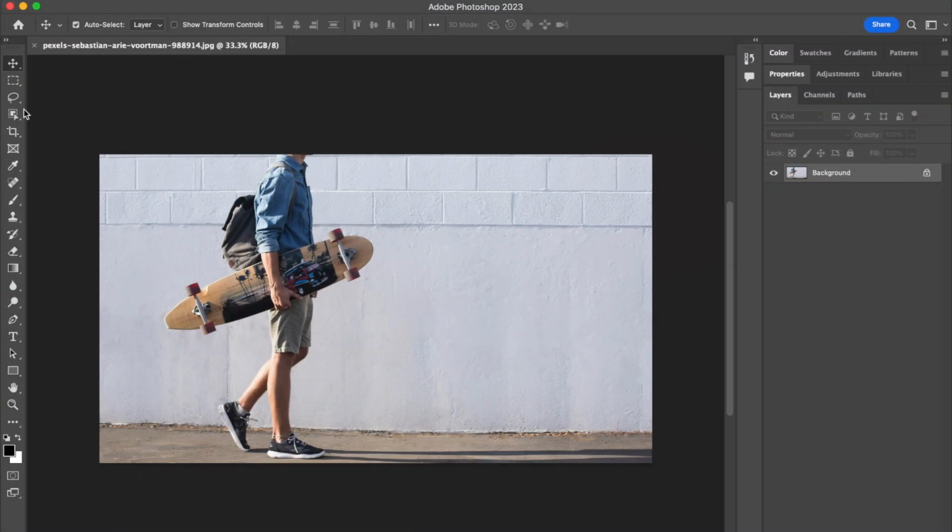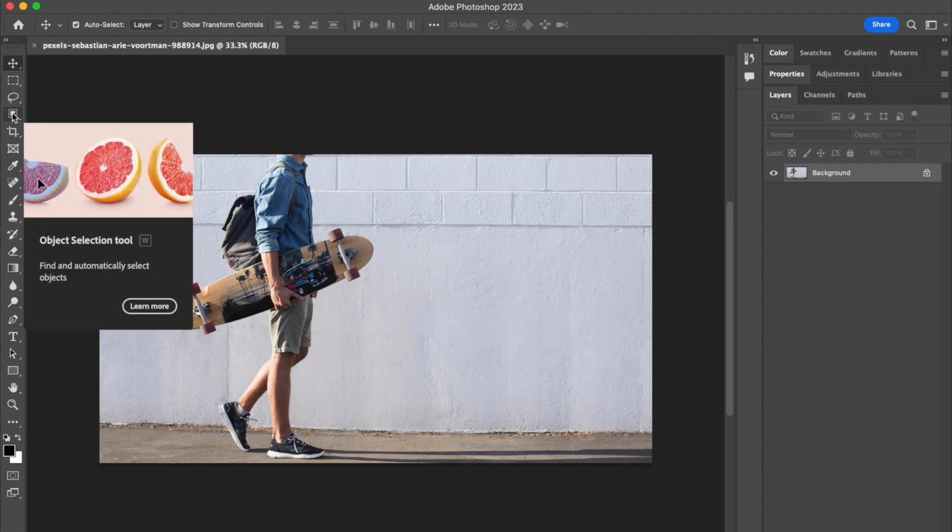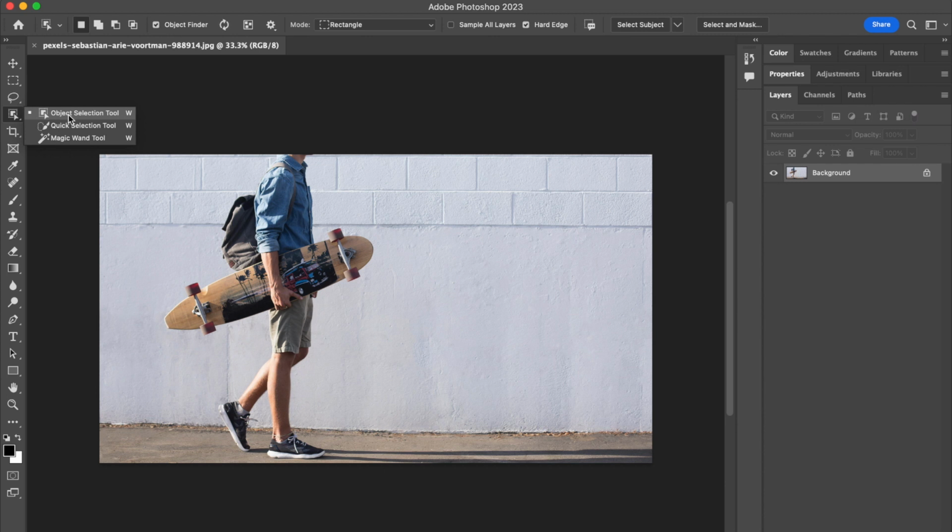Alright. Select the newest feature, Object Selection tool. When you roll over different parts of your image, you will see that object or parts of objects will appear highlighted.